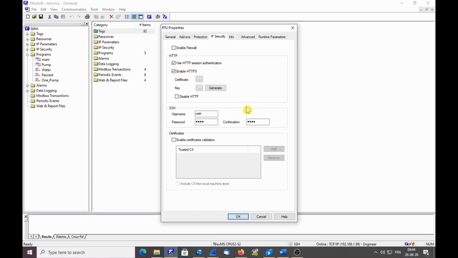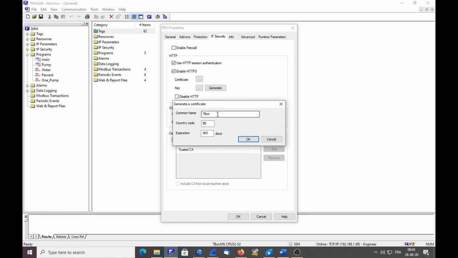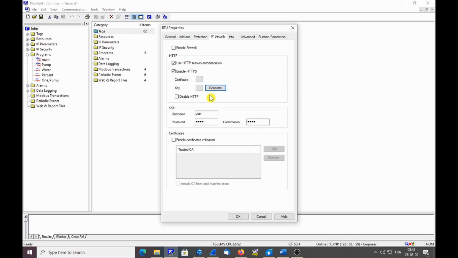HTTPS consists in encrypting data, which means hiding data exchange between the browser and the T-Box. To establish this kind of communication, you need a certificate and a key. The certificate can be either signed by an authority, so it will be recognized by the browser when it connects, or it can be self-signed. In such case, you can click here, generate, and you can put some information related to your company. And in such case, the browser will not recognize the certificate and you will have to add it manually.